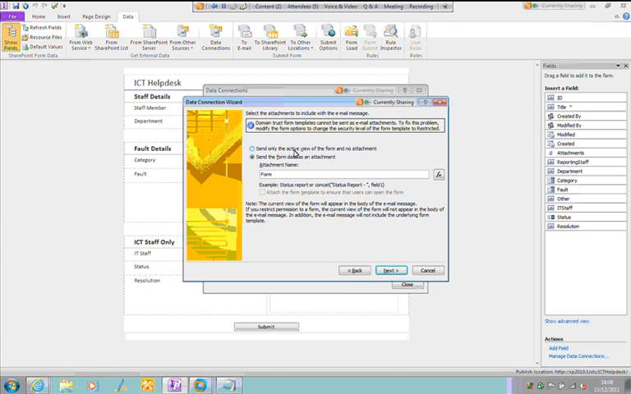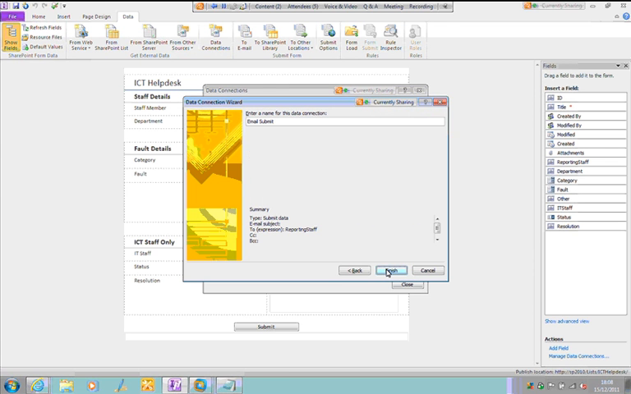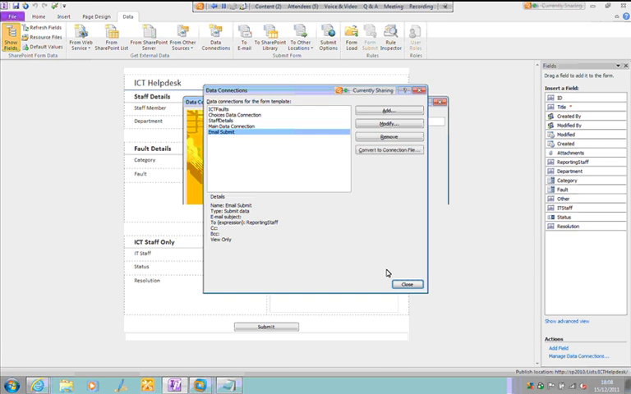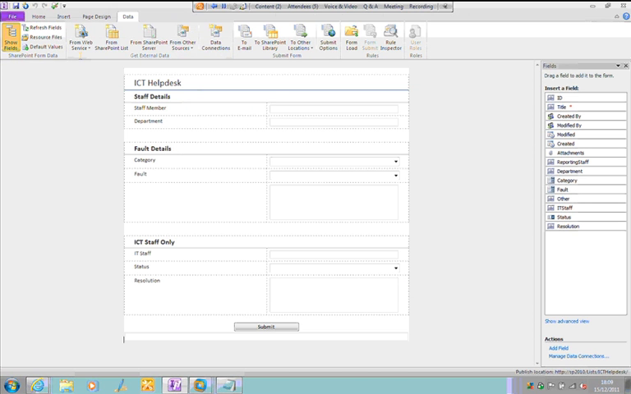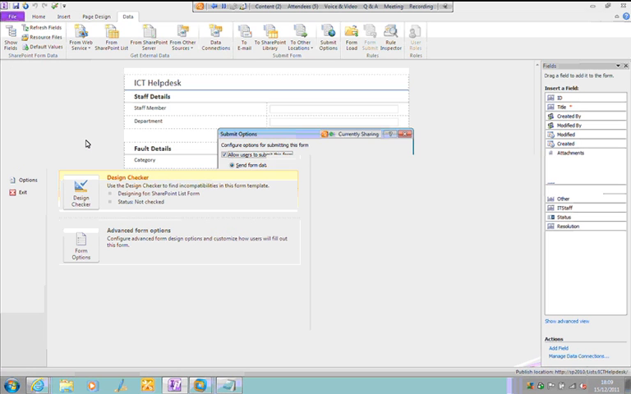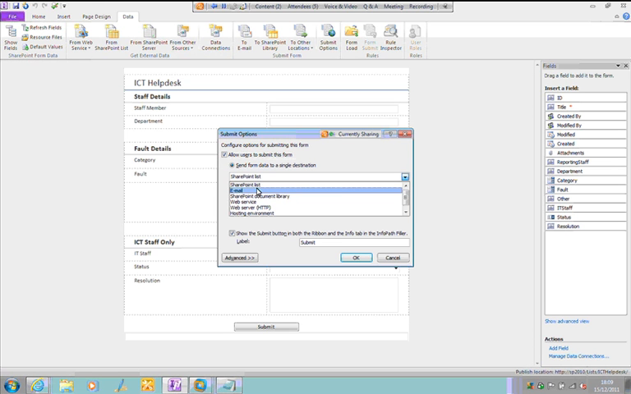Or you can actually send it as an active view of the form. Now what that does is actually puts the form into the body of the email. So it just sits there. The user can actually read that from their email. They don't need InfoPath or anything to actually open it and view it. And it's basically then added in as a data connection, and then from the file tab you've got the submit options, and you can change it to submit to email.